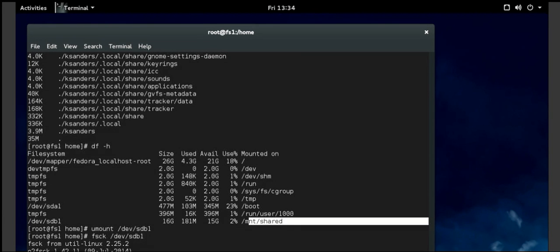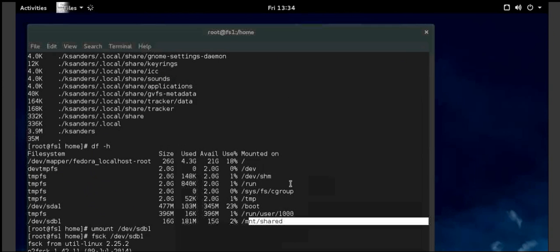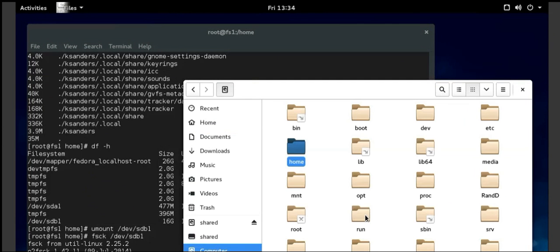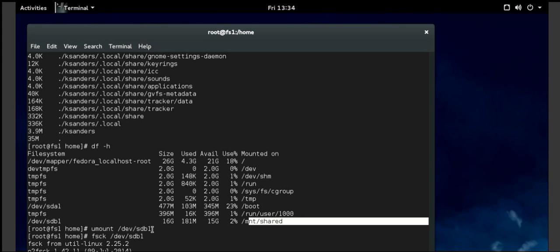/mnt/shared. And now if we go back over here and open up files again, go to computer, go to mount, shared. I should be able to see all my files. Everything's back the way it was. And we know that the file system on this partition is free of errors.